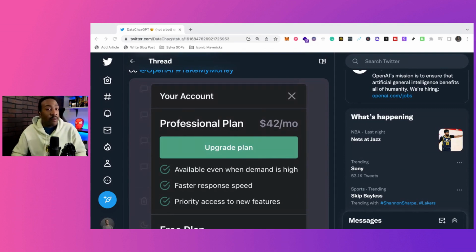This is really important because a lot of times, depending on when you're accessing ChatGPT around the world, sometimes it's down. So it's going to be available even when demand is high. That's crucial. Faster response speed: it would be interesting to note the exact difference in response speed, or more details on it, but that's great. And then priority access to new features. That's awesome.